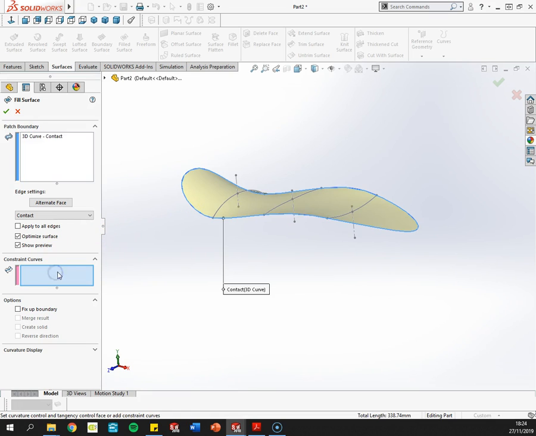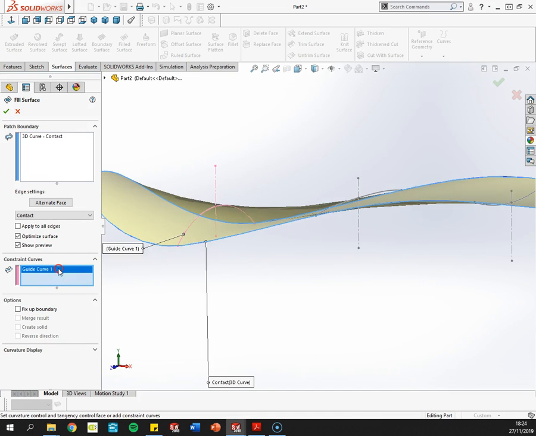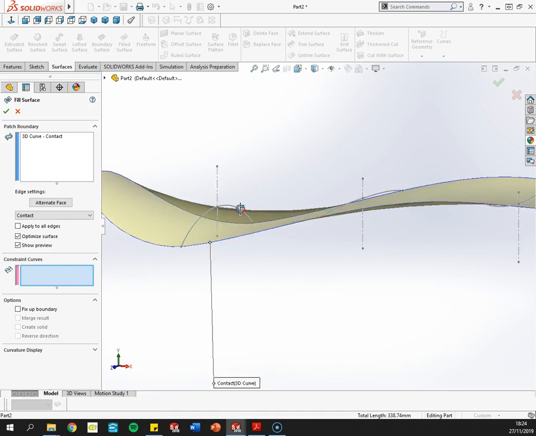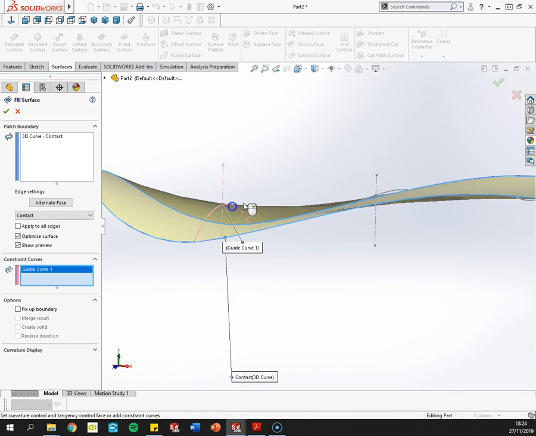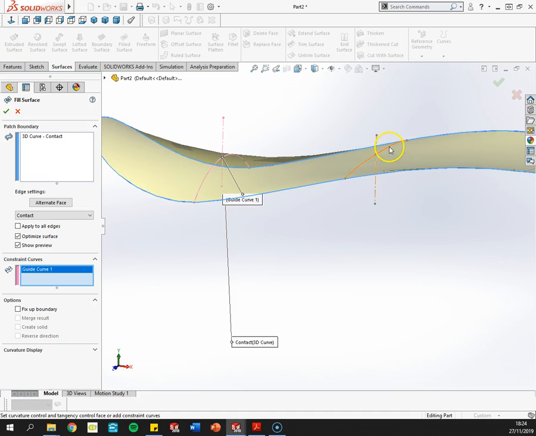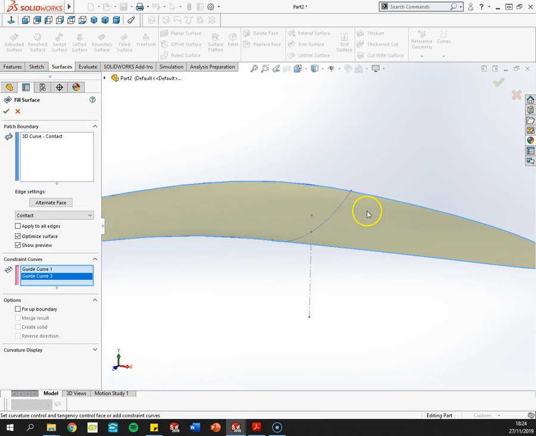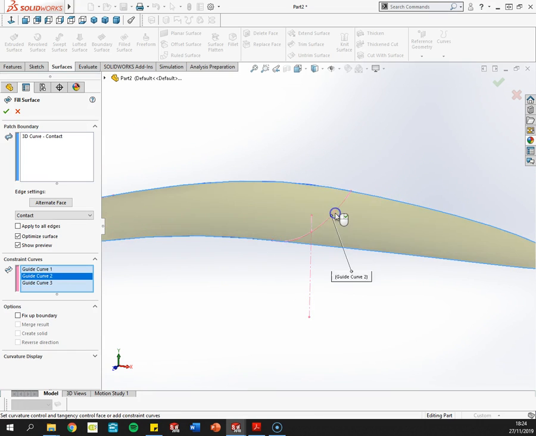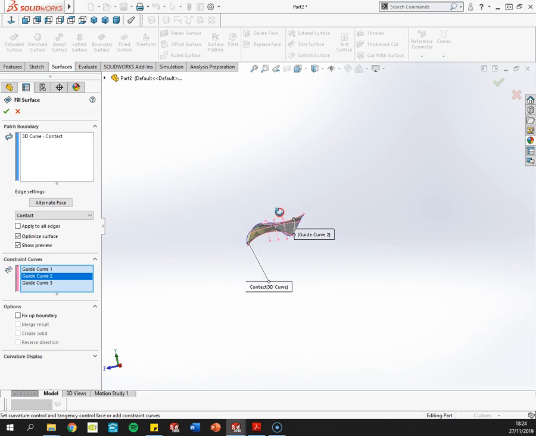Now I'm going to select my guide curves. There's the first one there, so if I just deselect that, you can see what happens there. So it's not actually passing through the guide curve. Now it is. Second guide curve and the last guide curve. Okay, and you can see what it's doing there. It's achieving that kind of really curved shape underneath and on top.